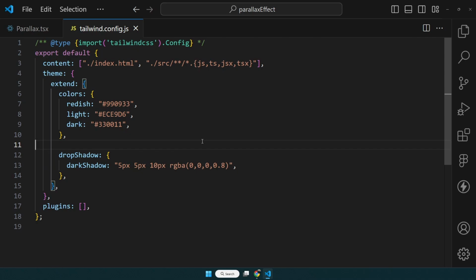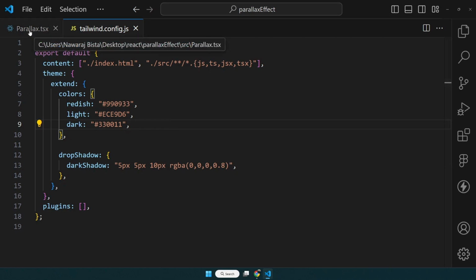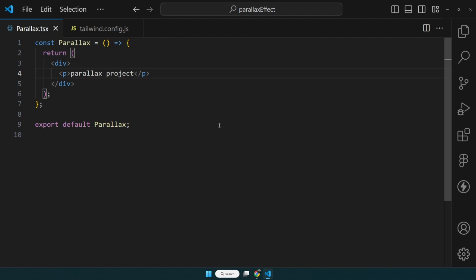If you are someone who doesn't like to use Tailwind, that's fine. Just use these styles and colors using CSS. However, if you want to learn how I did this, I also have a video about how to add a custom style to Tailwind. Please go and check that. Saying that, let's go back to this parallax.tsx file, and this will be the starting point of our project.